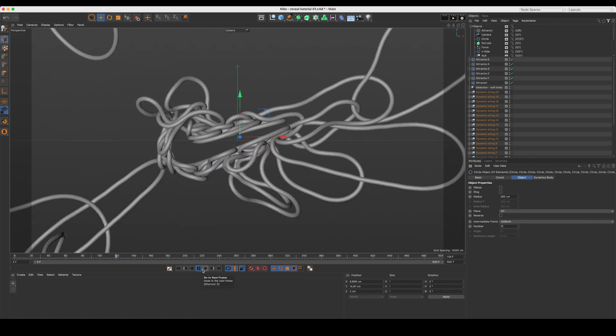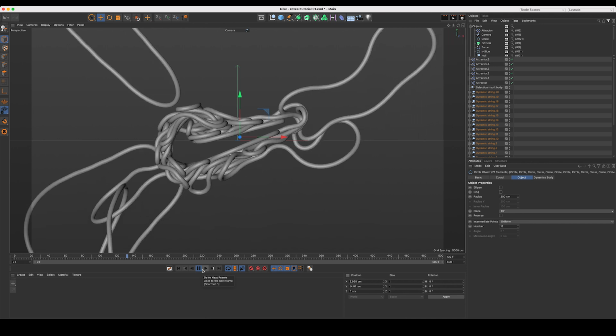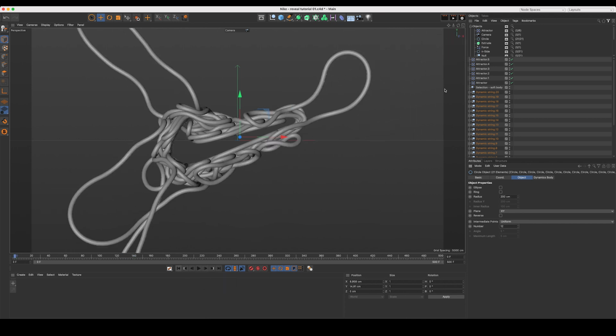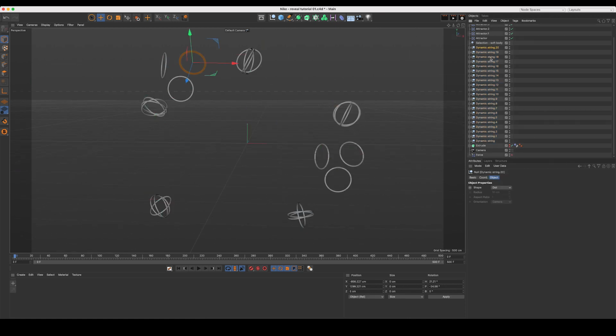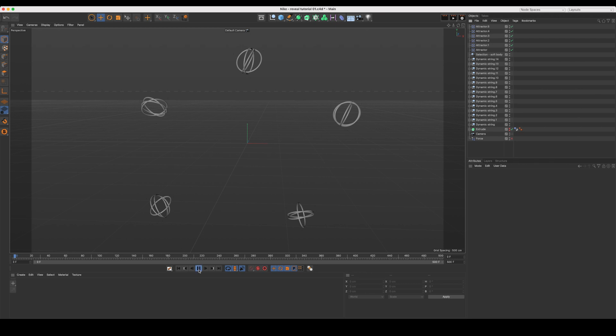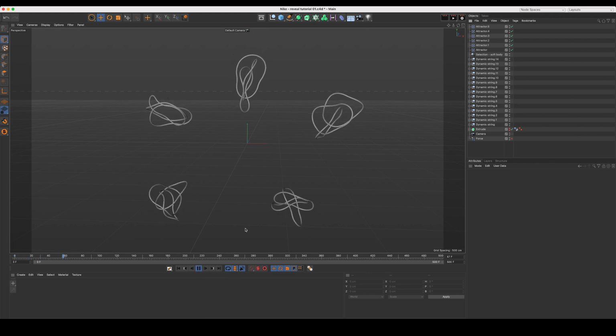So we're still getting that little bit of intersection, and this could be almost a result of that initial force at the beginning that we gave it. They're getting a little bit too tangled, which isn't allowing it to wrap properly. I'm going to delete those 6 additional splines we added.